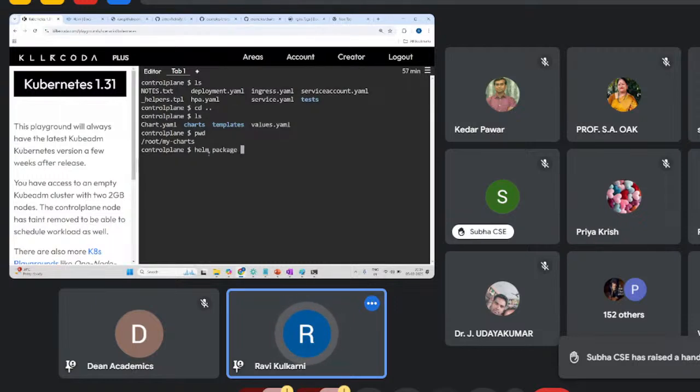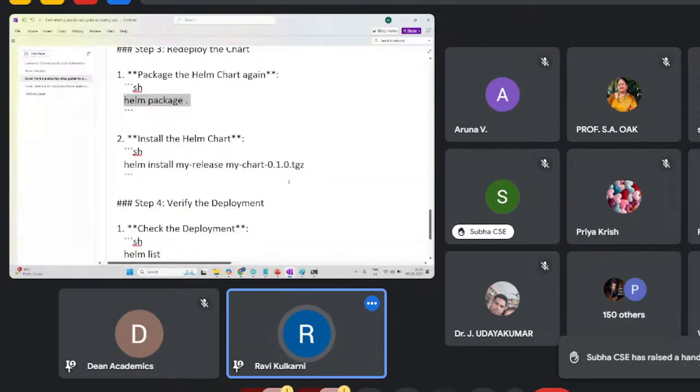So helm package dot means the current directory. What is Helm going to package? The current directory. That means dot. So Helm successfully packaged the chart. My chart name is mychart-0.1.0.tgz. Okay, this chart is created. Till this point, do you have any questions? Now I'm ready with my package, right?